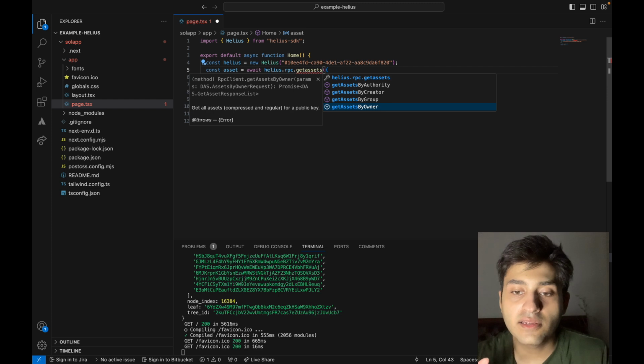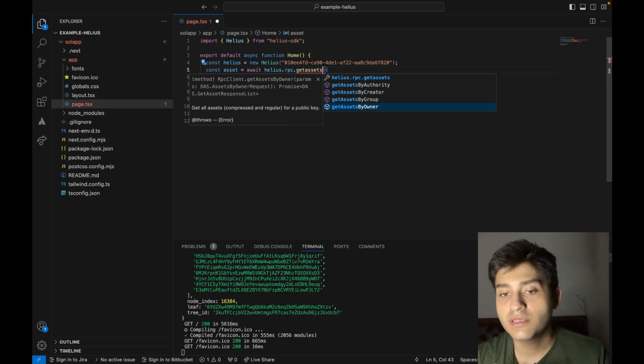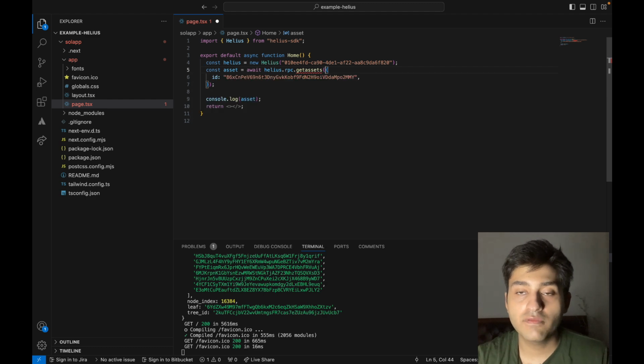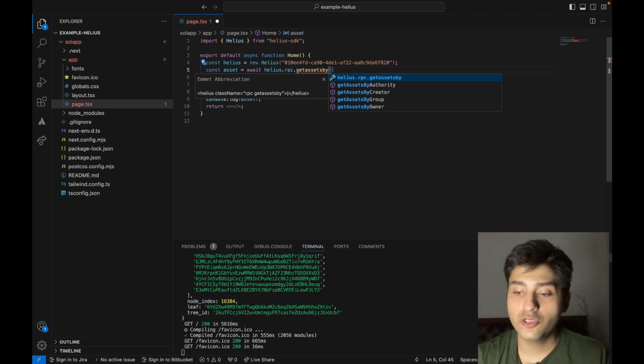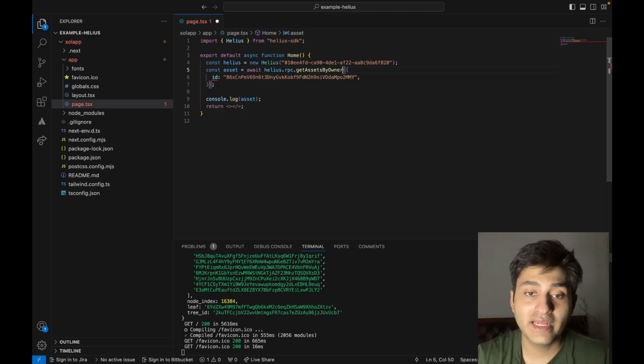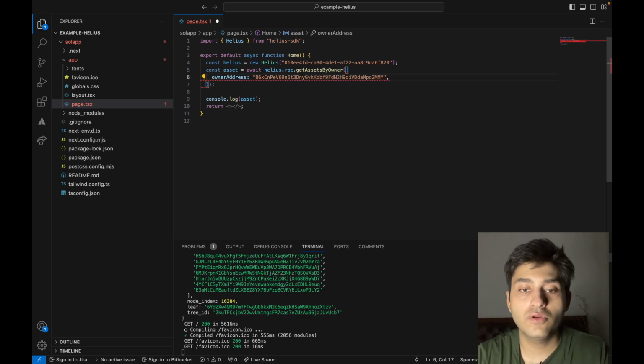And we're going to change the method, which is getAssetsByOwner. As you can see, there are various different options similar to this. There's getAssetsByOwner, there's getAssetsByGroup, there's getAssetsByCreator, or by authority. You can use either of these options to accomplish your goals, and it just depends on which use case you want to use this method for. In this case, I just want to display some kind of data to show you that it works. That's why I'm just going to use the getAssetsByOwner method, and over here I'm going to specify this as owner address.